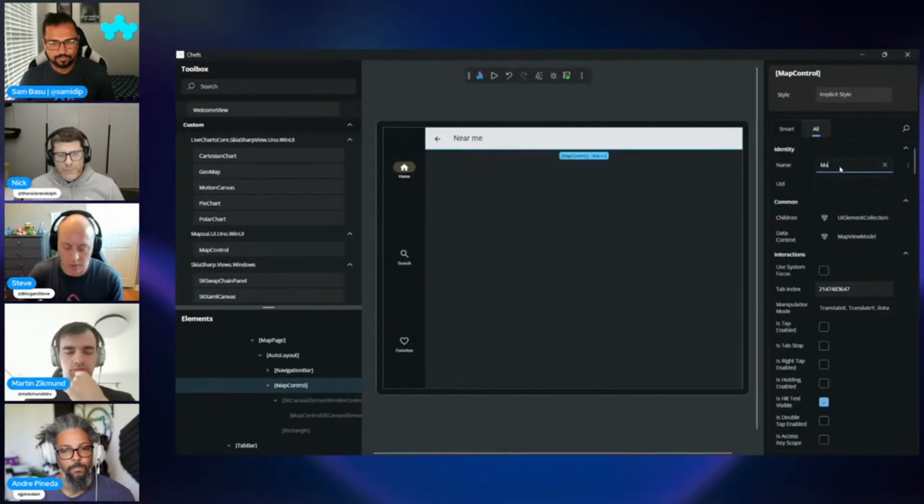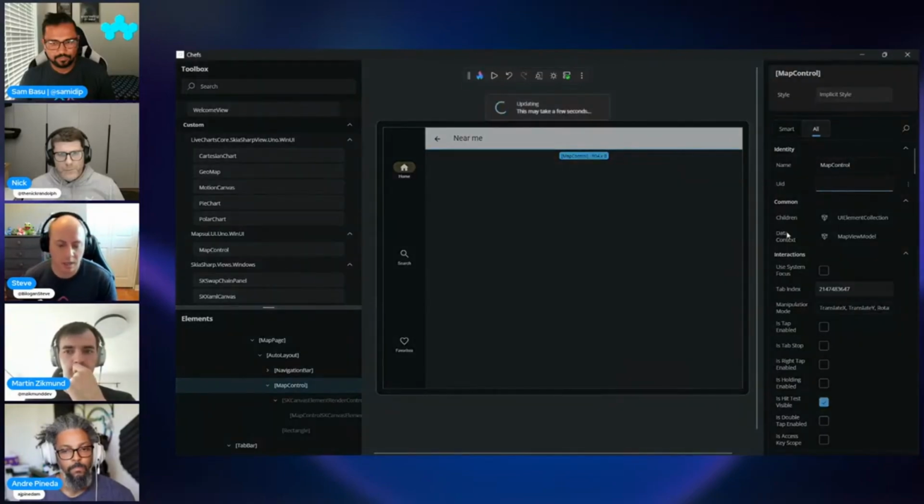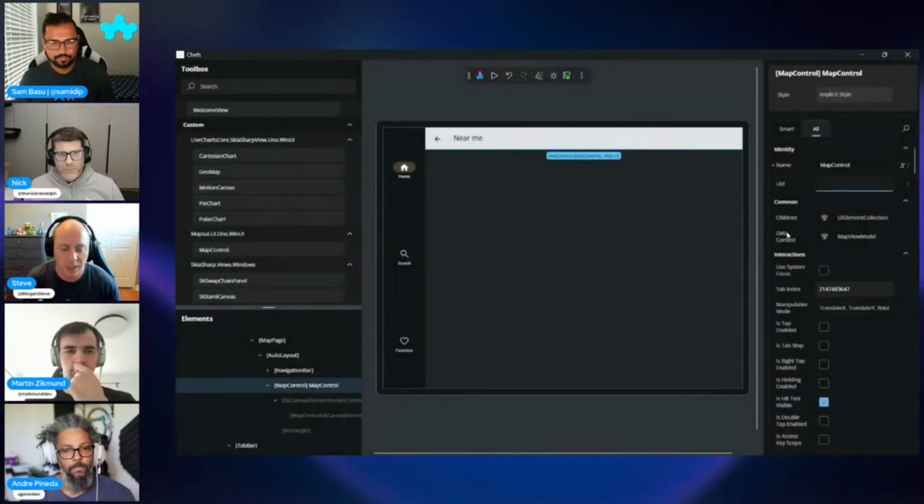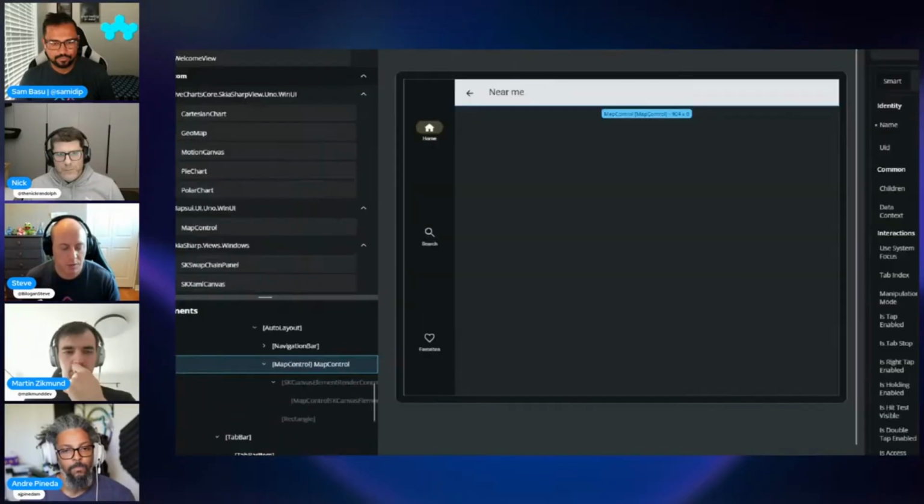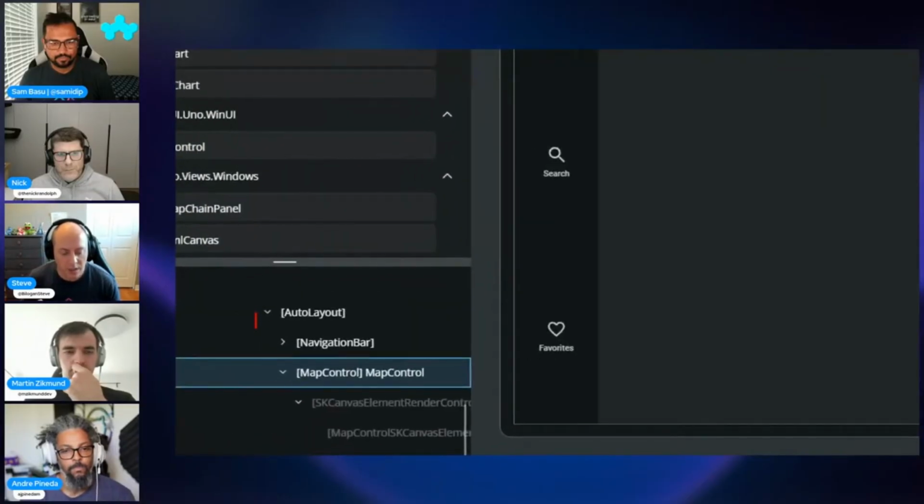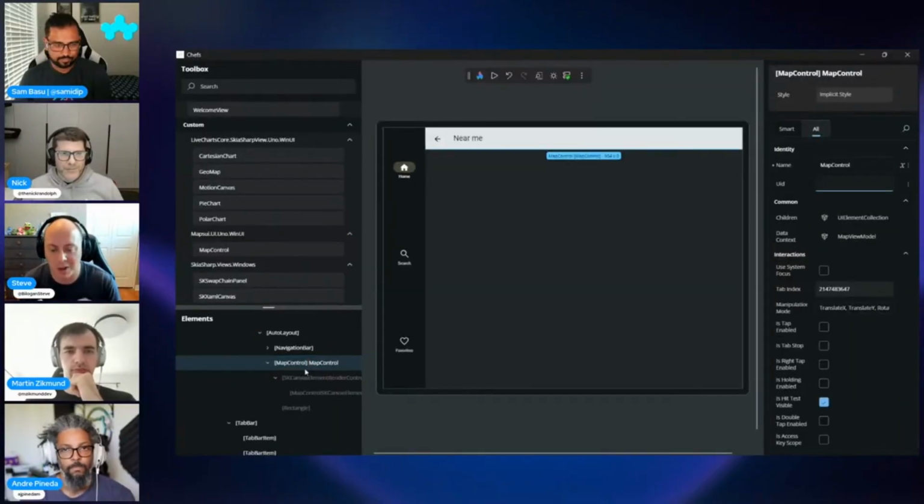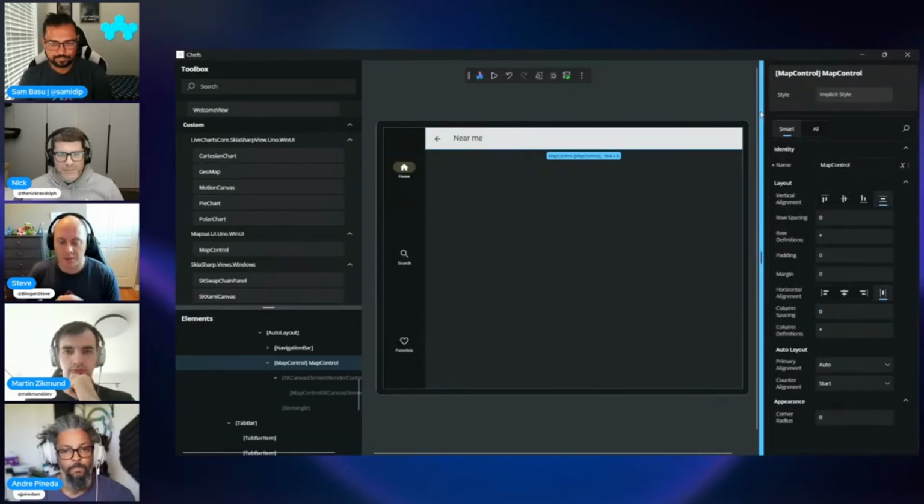And I think I just needed to call it map control. And it should update, and it should kick up. This is the first update we're doing in the app, so it's going to take a second or two. And there we go. And so it has updated now, and you'll see, in this auto layout, again, the map controls here, and now it actually detected, we're actually giving it an actual name. So I named it the same as the name of the control, but you can name it whatever you want. And the last thing we want to do is get this to fill the space.